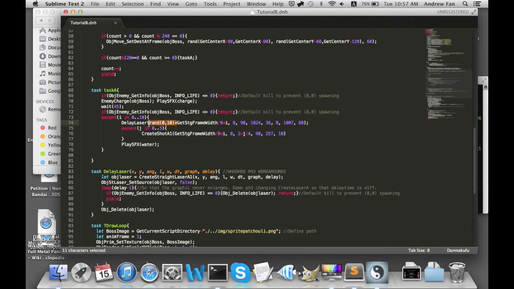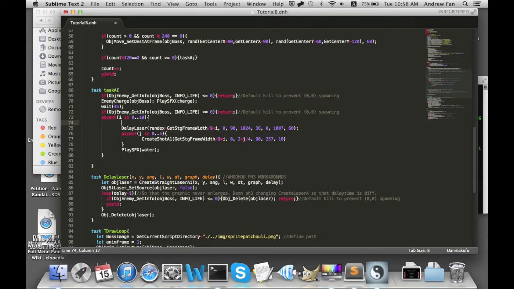When I do this, I make a local variable. Ascend I in 0 to 10, that goes across. Let index equals that. This variable will only last for the actual ascent loop, and then it will be deleted, so you don't have to worry about that. That should make it more stable.